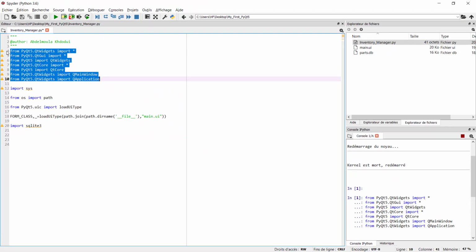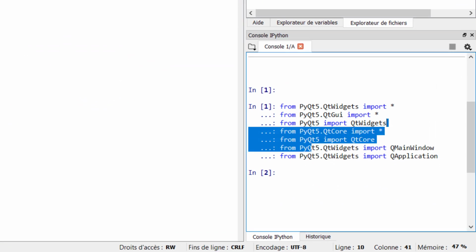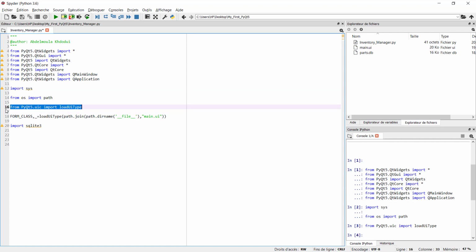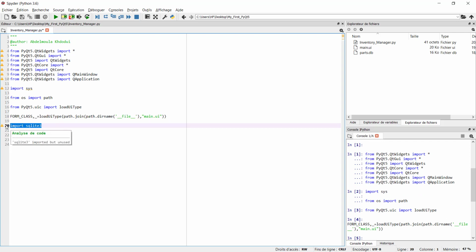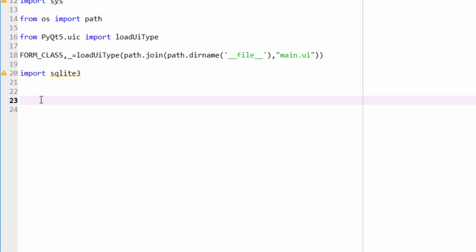So let's compile this, Control Enter, and we see that there is no error. That's good. Let's continue and compile the other lines. This is good. Let's execute also this line of code. So loadUiType is good, and now let's load our window. So it's loaded, and execute this line also. That's good. Okay, now we have finished with the importing part.